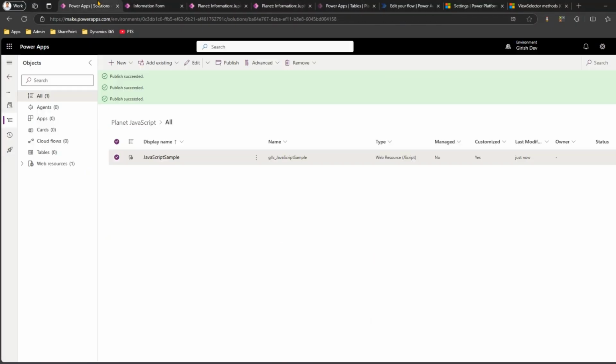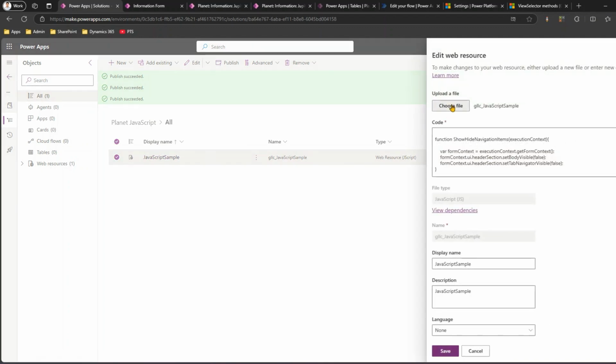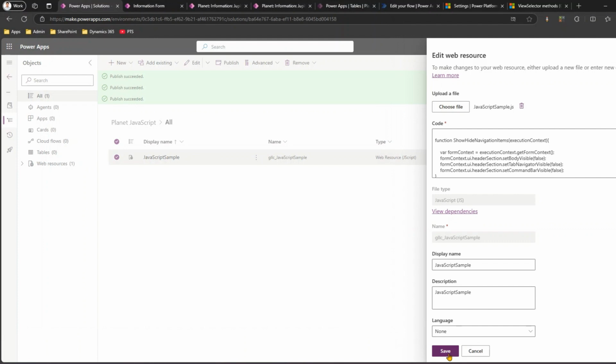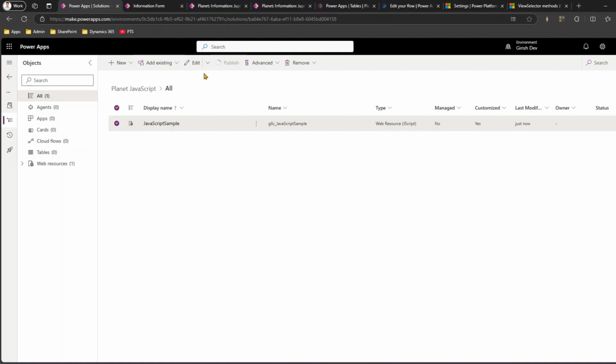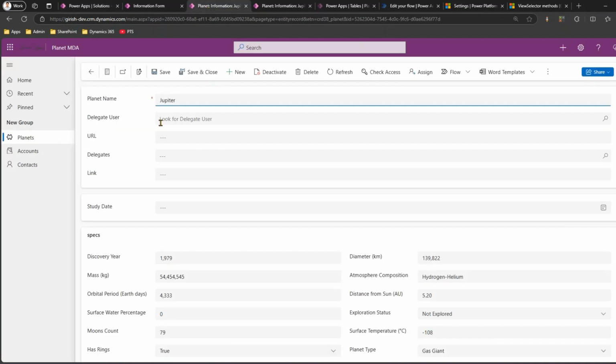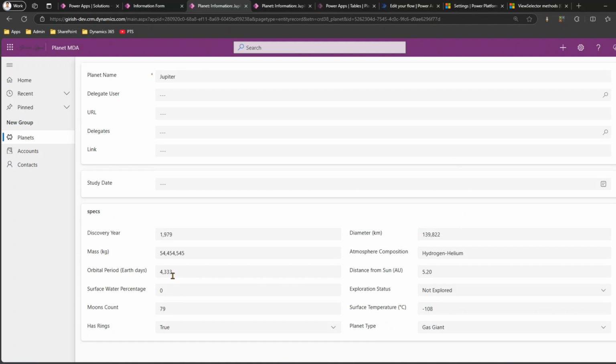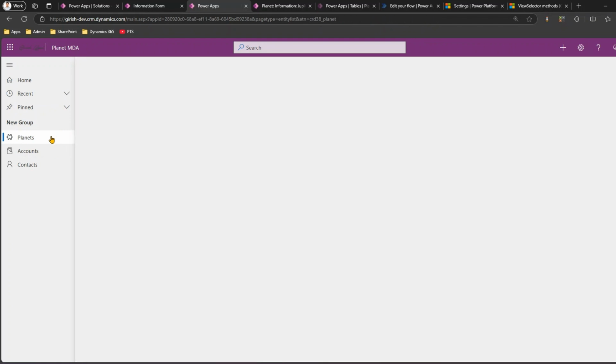Same steps: select the file, choose the file, save it, and once it is saved, let me close this message box and publish it. Once it is published, go back to your form, and after a refresh you should see this particular navigation bar or command bar hidden. So we'll do a Ctrl F5, and now, as you see over here, for any of the records we have safely hidden the command bar, the navigation bar, and the header section area as well.